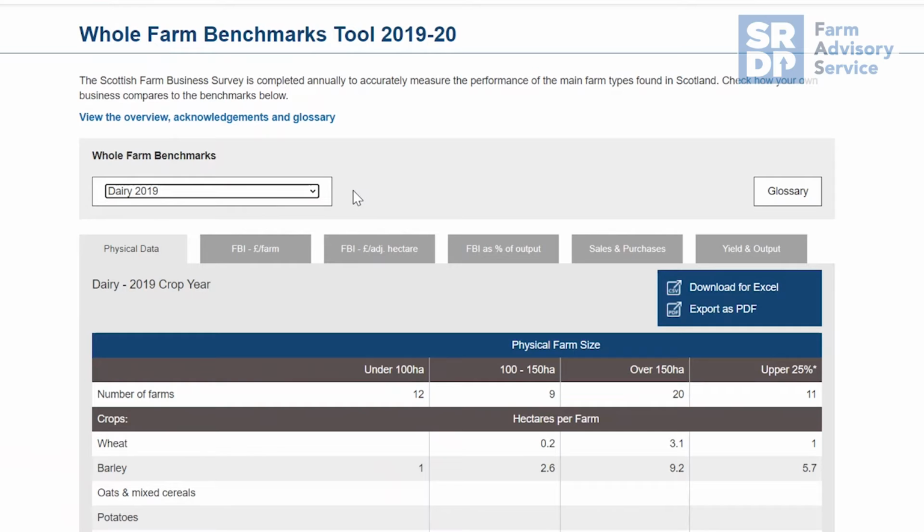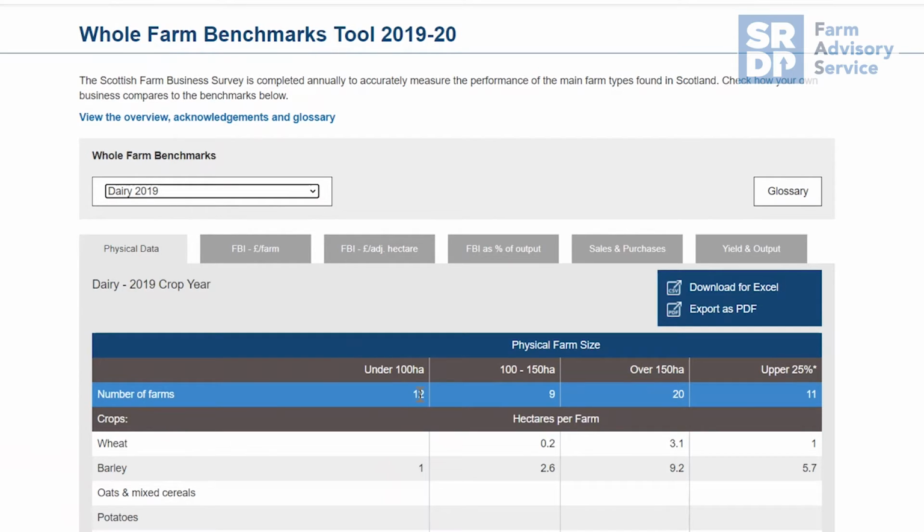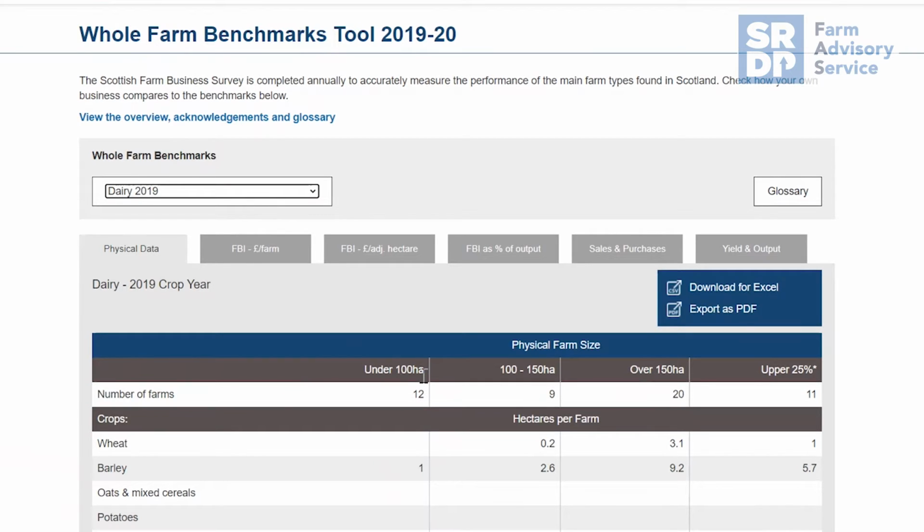Once you have chosen your farming type, this is divided into figures based on farm physical size. For example, there are 41 dairy farms here, and they are divided according to size of farm. Under 100 hectares, 100 to 150, and over 150 hectares. Group average figures for each size category are expressed accordingly.